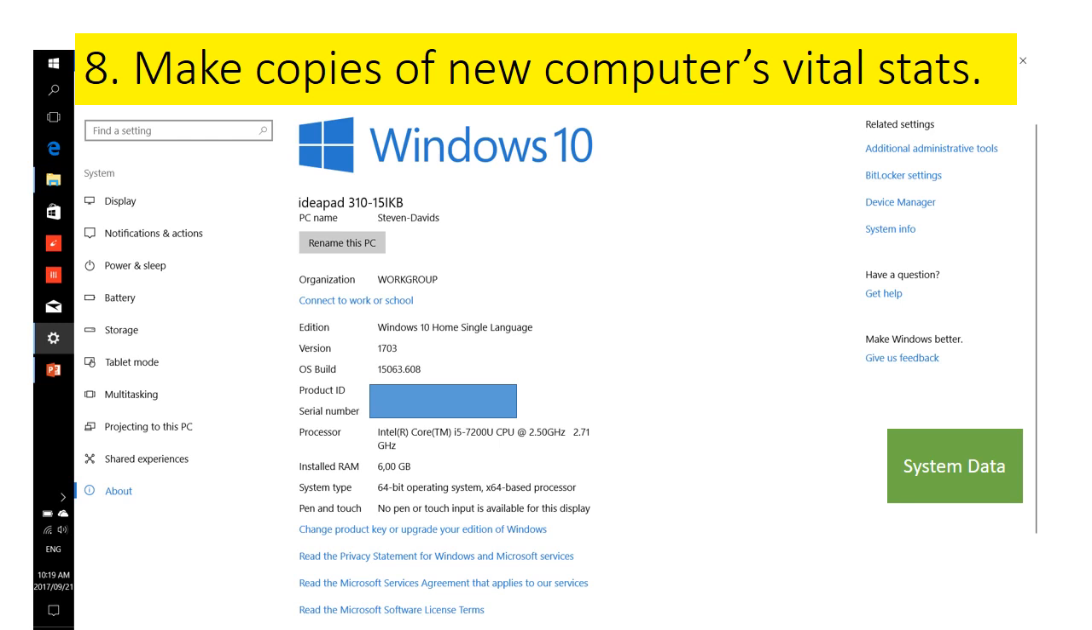Then make copies of your computer's vital statistics. Make a screen printout that you can put in a PDF form, or you can physically print it out. You do not know when you will need it. This is something that you will have to keep a long time, so store it at a good place, at a safe place.